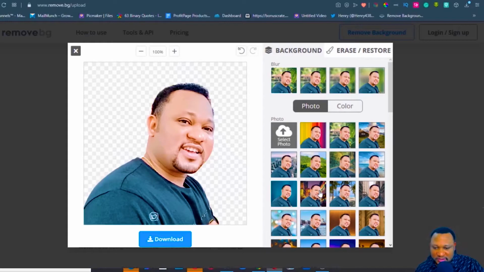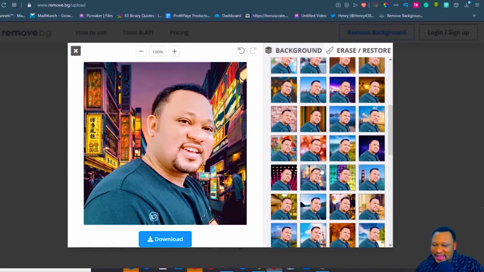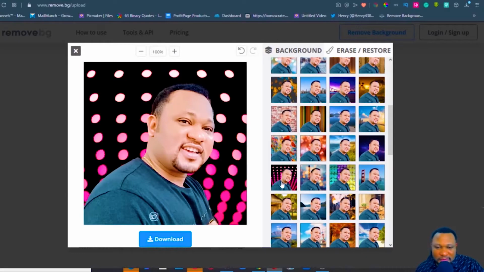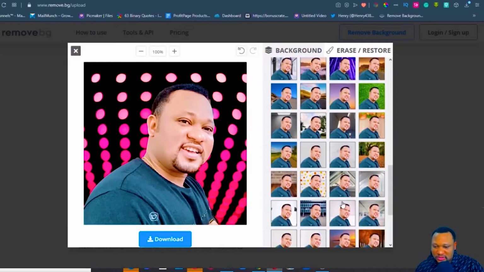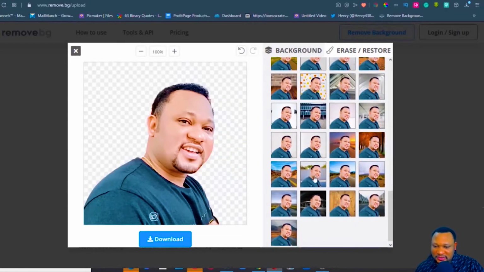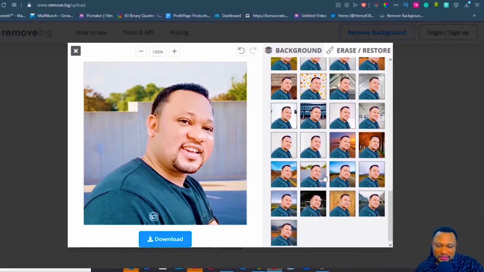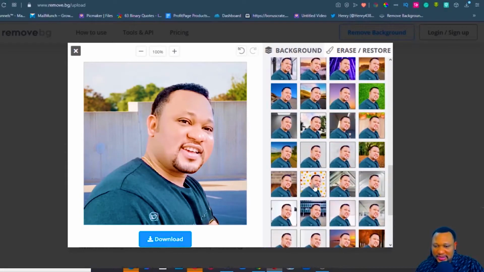I can change it to this. Watch what's going on. I can choose any template. I can transform the image completely. Look at the way it is now. You can select any of these. You can put it in any template or any format or any background you like. It's not a problem. You see that? Okay, I can change it to this.